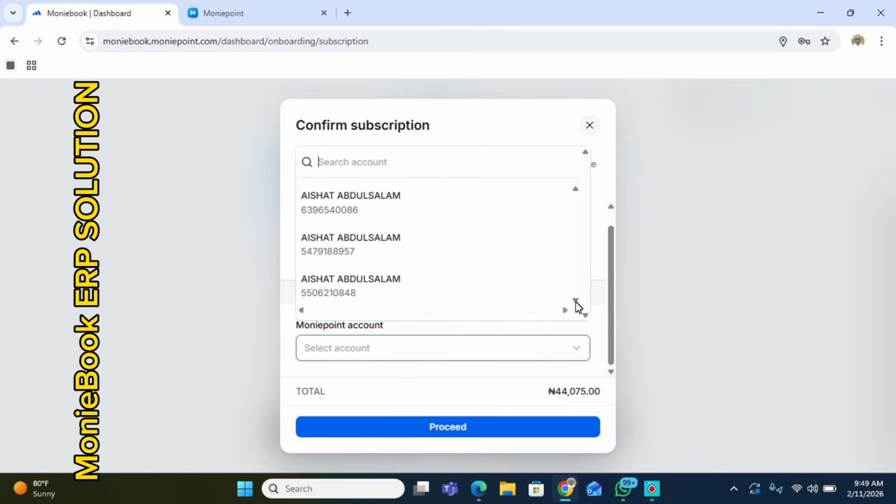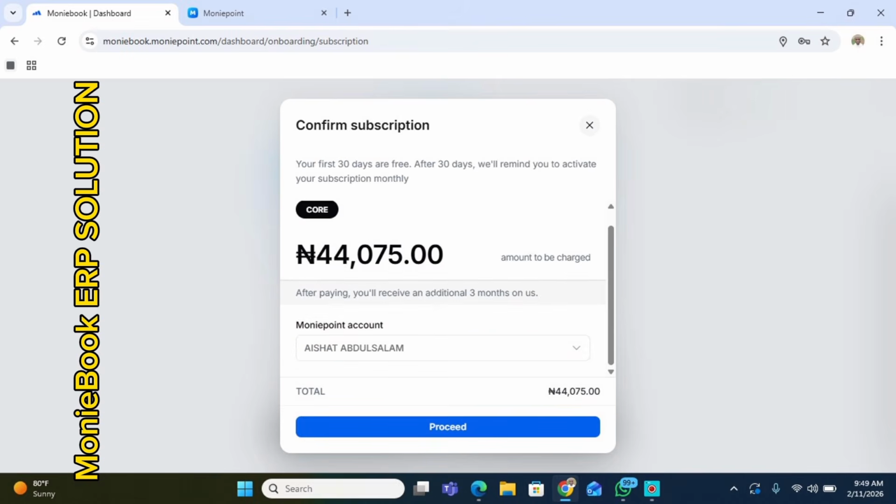In this case, I'll select the account to be debited, right? The account I want to use to pay that subscription. It doesn't matter whether the account has a POS, or an Android terminal, or is linked to Moniebook. What we need that account for is just to debit that subscription money. So I don't know if you understand that. So click on proceed.